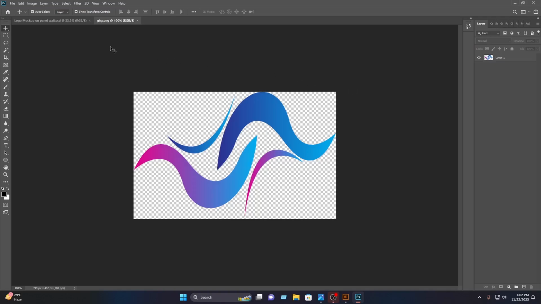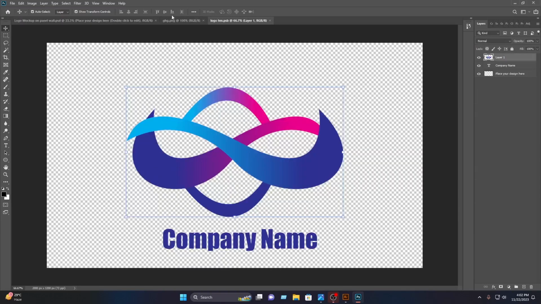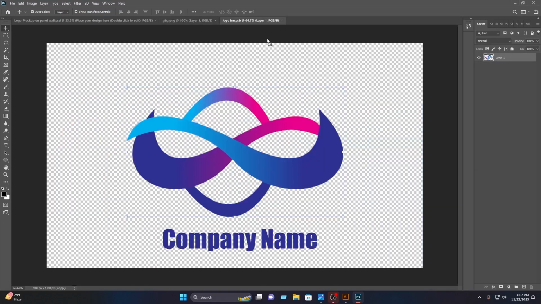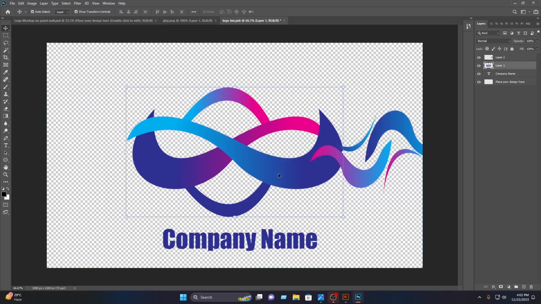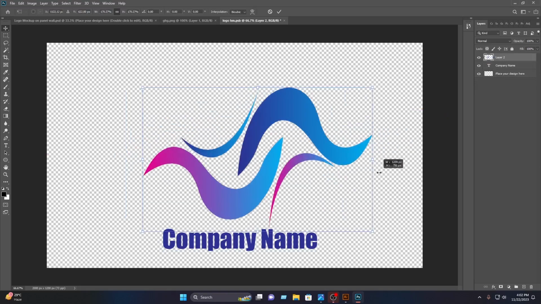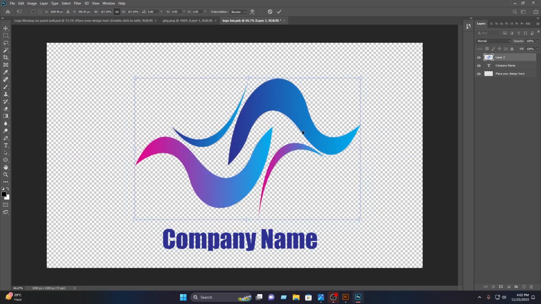After opening the logo, you have to go back to the mockup. Then you have to double click on here. Then select this, then drag this in here. Then select this, then click on the backspace. Then select this, then drag this in here, then increase the size of this. Then drag this in here. Then click on the tick mark.